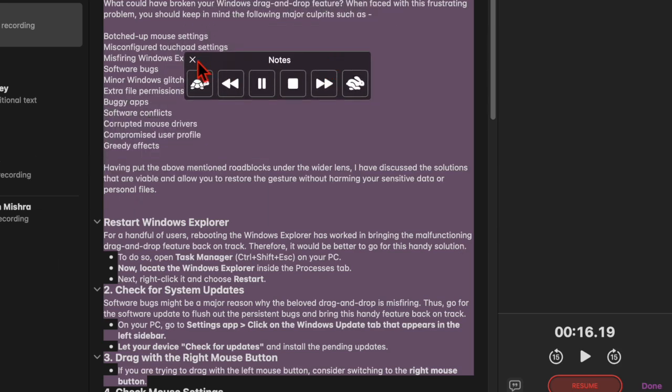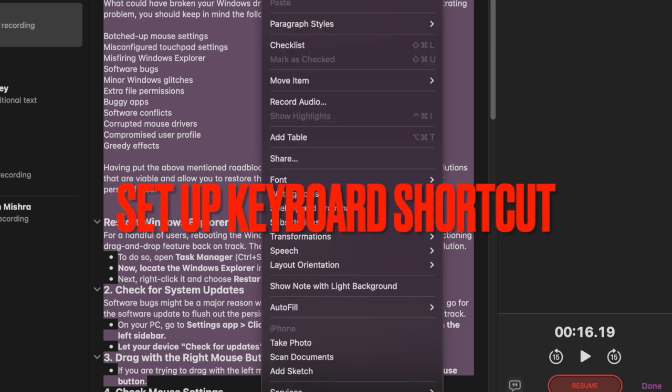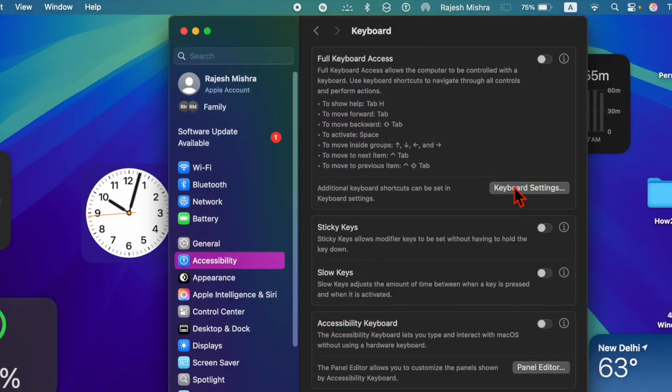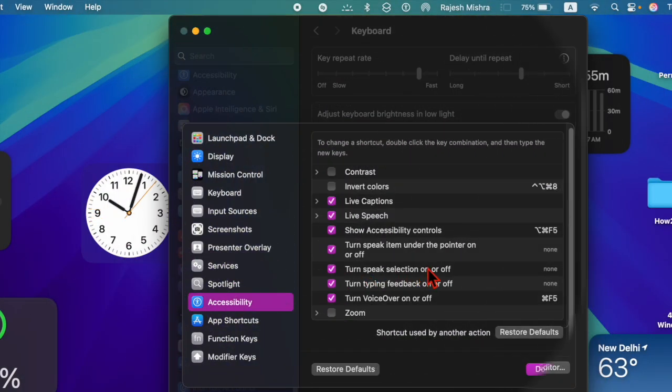It's worth pointing out that for quick access, you can set a keyboard shortcut to start the Speak Selection feature instantly. In the accessibility settings, you can navigate to shortcut and assign a key combination like Command plus Option plus S, and that's pretty much it.